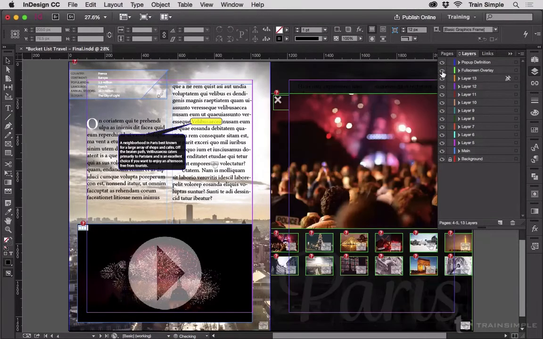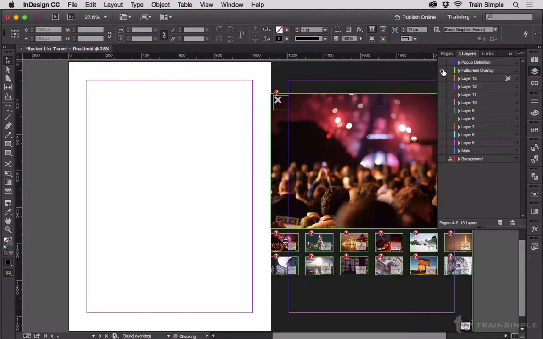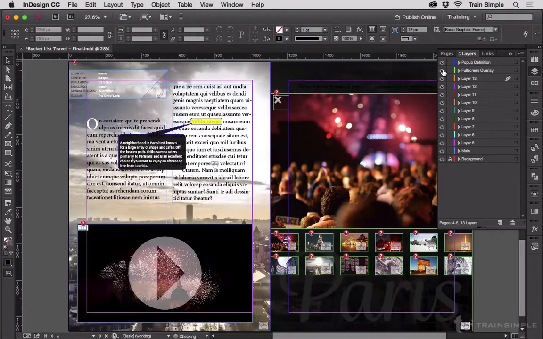You can also hide all layers except the one you want to see by holding the Option or Alt key on your keyboard and clicking the eyeball beside the layer you want to remain visible. All other layers will then become hidden. If you want them back, do the same thing. Hold Option or Alt and click on the same eyeball. All the other layers will now reappear.